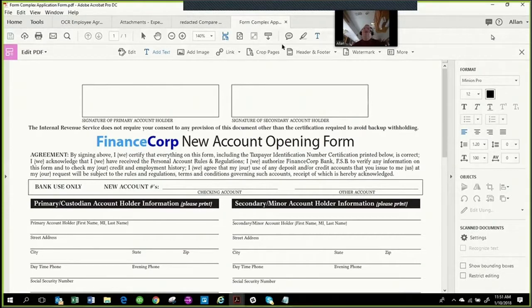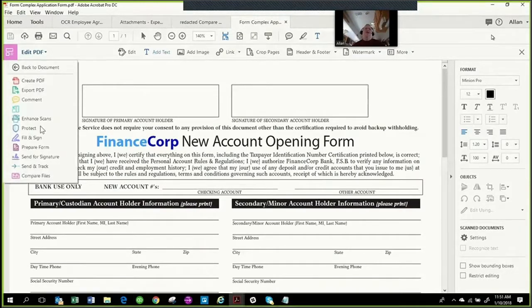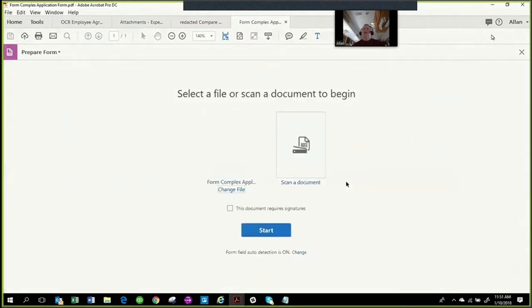I'm going to go to the form tool again, and instead of editing this PDF, I'm going to go to Prepare Form. So here's this original document that was created in Word or any designer whatsoever. I could have downloaded it from a website, even a courthouse website that doesn't know anything about forms. They just have the form. They expect you to print it out and type on it. Well, click on this, click Start.